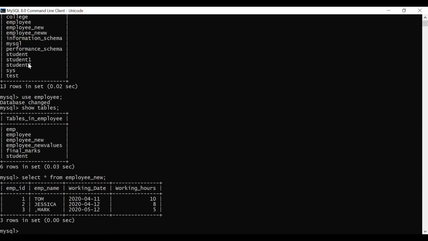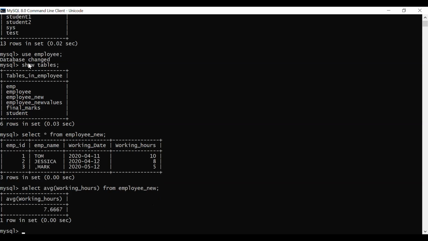Suppose we want the average of the working hours. So we will select, then the average function is there, so we will use AVG. Then we will pass the working hours from which table? We have this employee new table, so employee new, enter. You can see we get the output as an average.